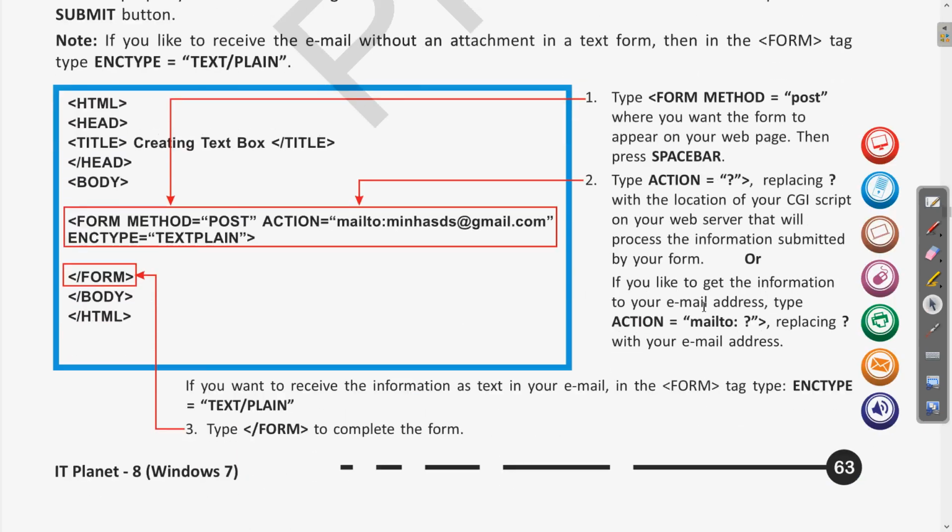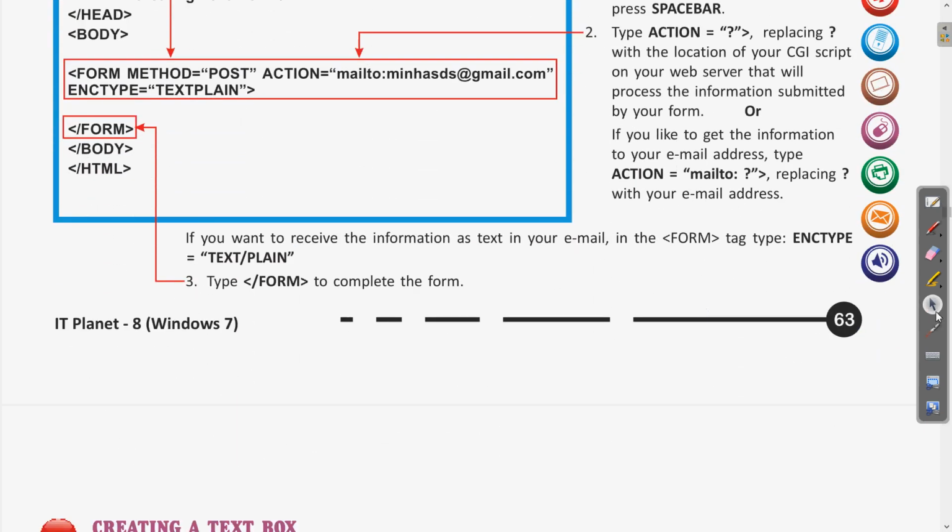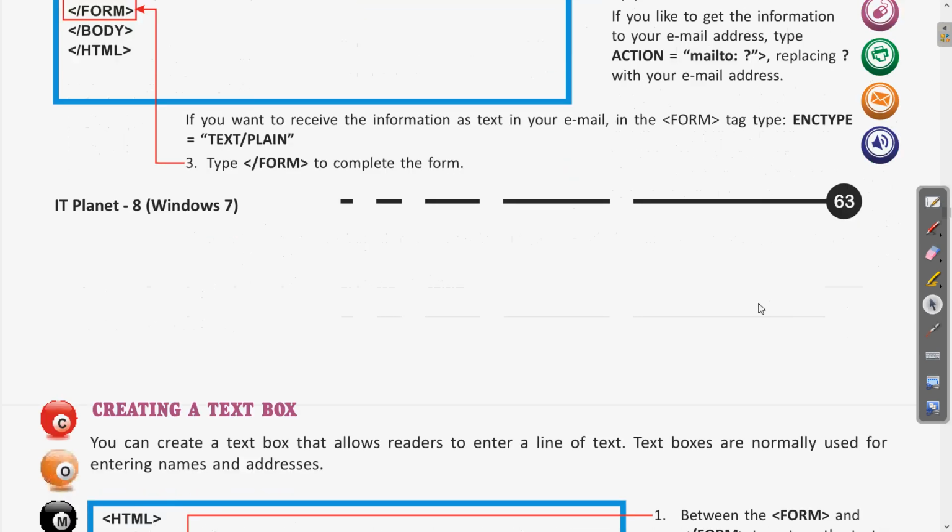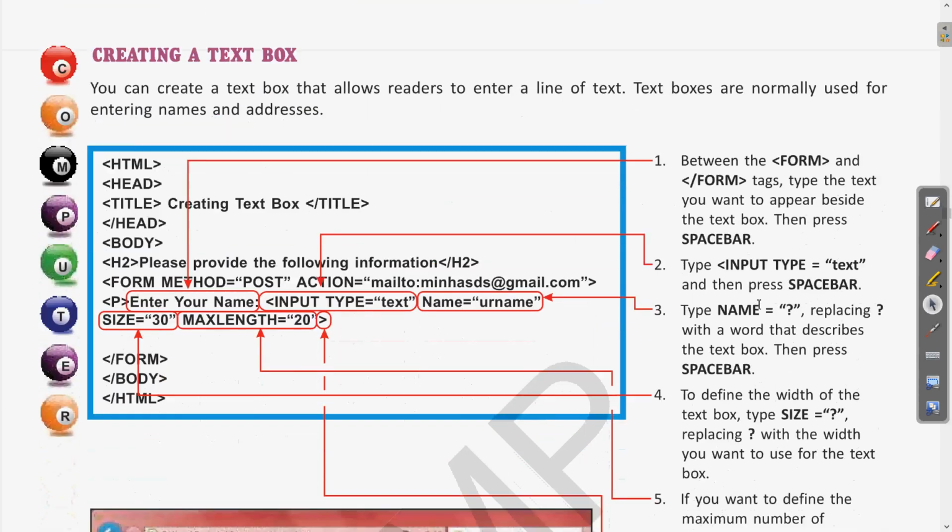Okay, then we have seen one important thing, that if there is no attachment with the form, then we write the enclosure type, that is enctype equal to text/plain. So using this, if we don't want the form as an attachment, then we can specify this attribute, the enclosure type. Okay, now coming to the next, we have seen how to create a text box.